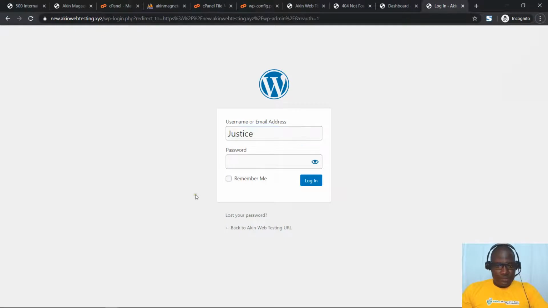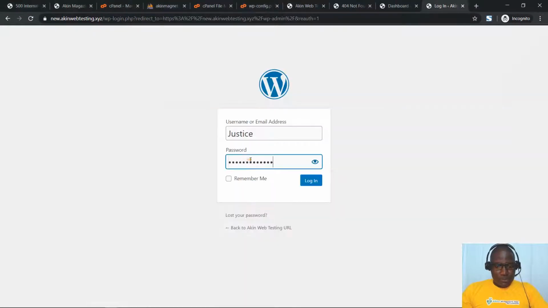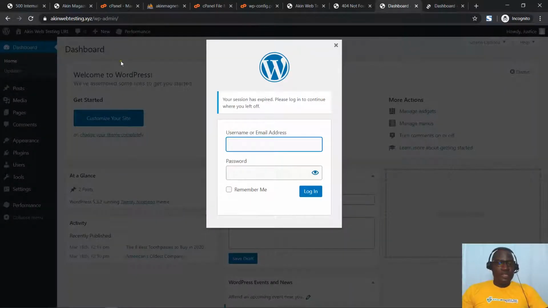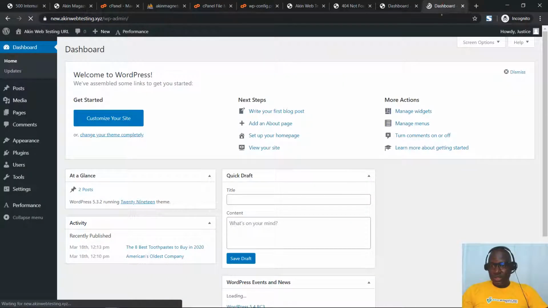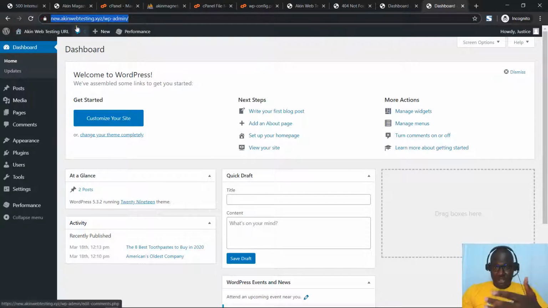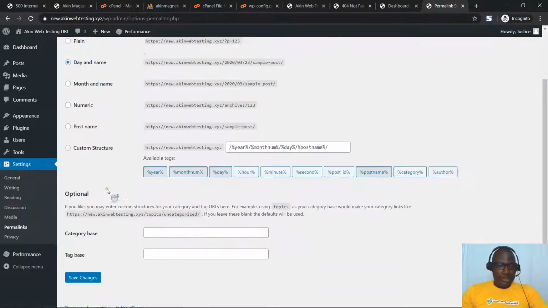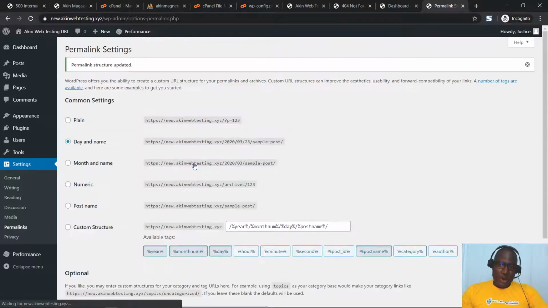Okay, so good. Now the dashboard has actually changed to this. You can see the URL has changed from akinwebtesting.xyz to new.akinwebtesting.xyz. So let's go straight to our permalink and update it. Just click on save changes and you are okay to go.